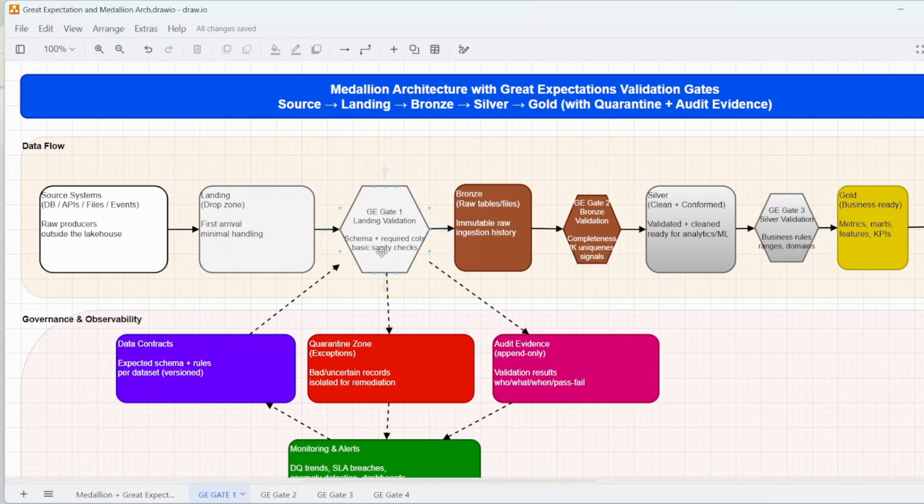If something doesn't exist, for example, it will quarantine it, putting it in one place so you can check it, and it will also put the evidence of what happened in a log. The clean data, in this case the raw data which we want, goes to the bronze. Bronze is where we have the raw data and we don't want to change it, and we need to keep history as well.